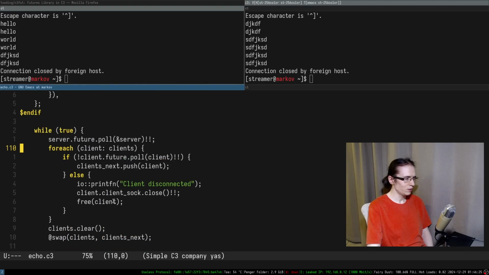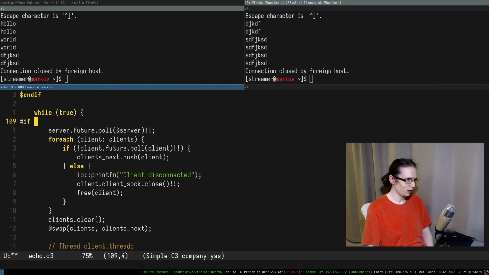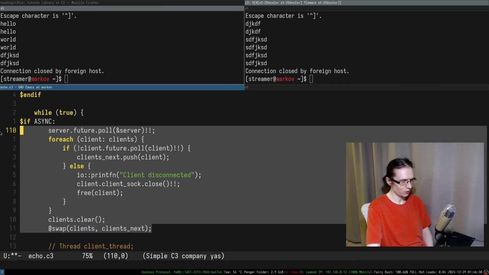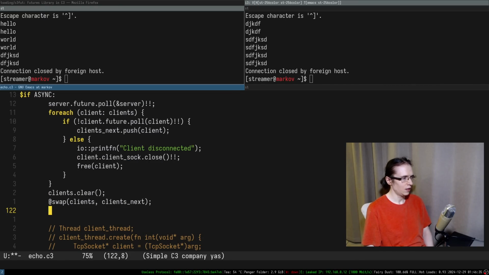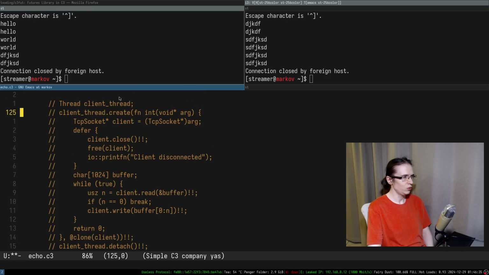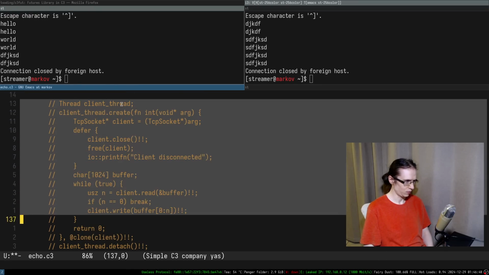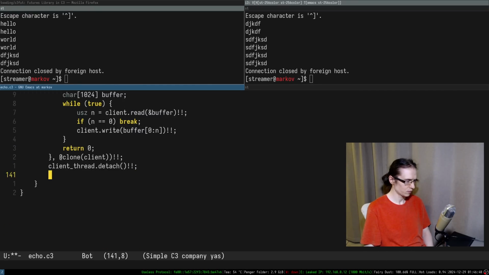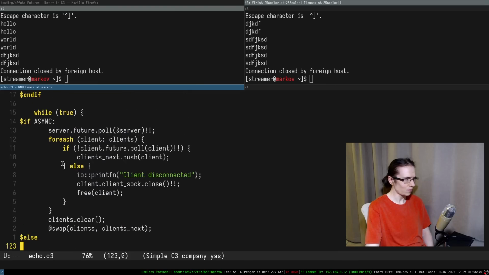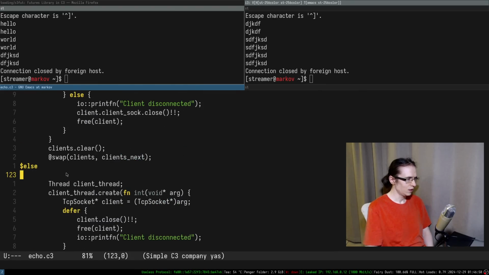And in here, we can switch between them. If async, we do that logic. Otherwise, if it's something else, we do the multi-threaded version. Can I close it like that? All right.